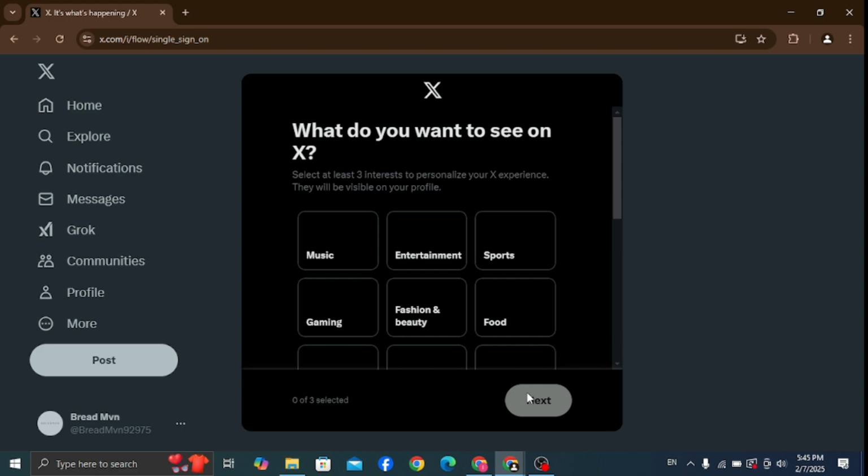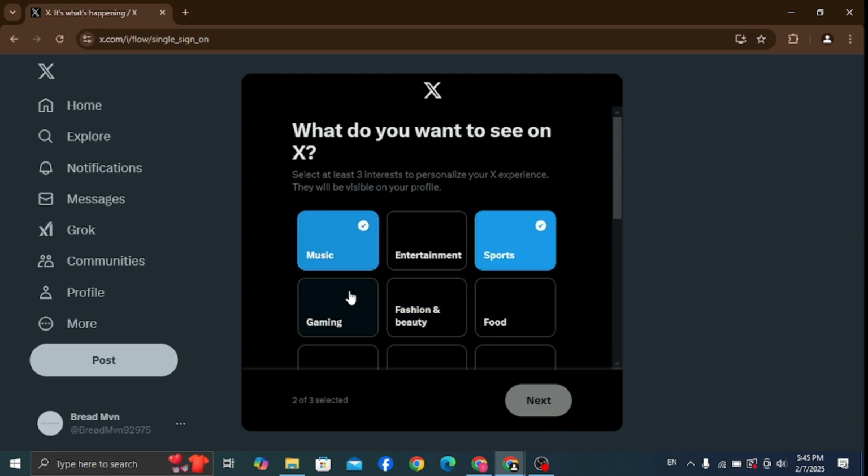Now it will ask you to set up your username. You can also skip everything for now. It will ask you to pick at least 3 different topics. Make sure to just do that.